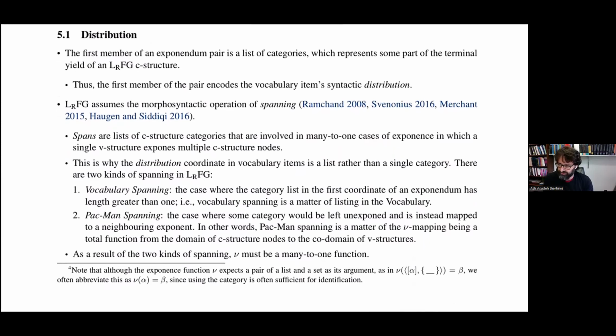And there are two kinds of spanning in LrFG. There's vocabulary spanning, which is the case where the category list in the first coordinate of an exponendum has length greater than 1. In other words, vocabulary spanning is a matter of listing in the vocabulary. Okay? And then we have Pac-Man spanning, the case where some category would be left unexponed and is instead mapped to a neighboring exponent. We're going to see an example later. In other words, Pac-Man spanning is a matter of the V mapping being a total function from the domain of C structure nodes to the codomain of V structures. That's a formal way of saying it's how we avoid empty categories. So there are no empty categories in LrFG because we have these spanning operations instead.